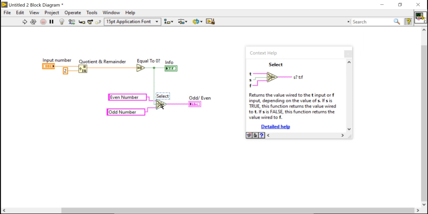The Select function returns a value wired to the t input or the f input depending on the value of s. The middle one, the green one, is s. S is the select function's condition. If s is true, the function will return the value wired to true, and true is the top one. The top one is true and the bottom one is false.